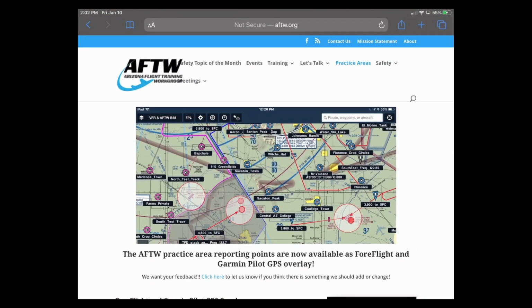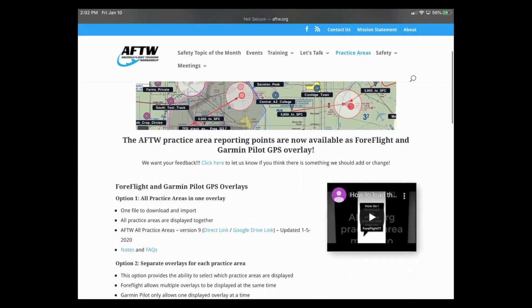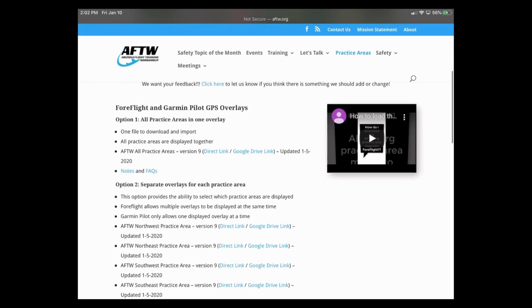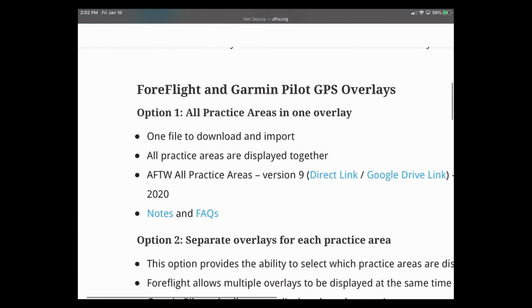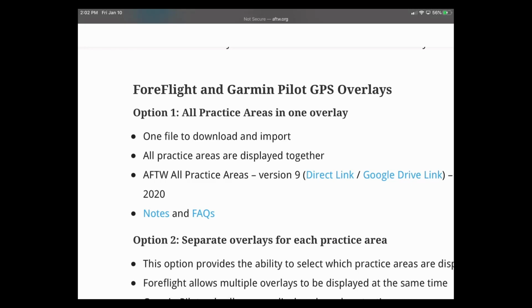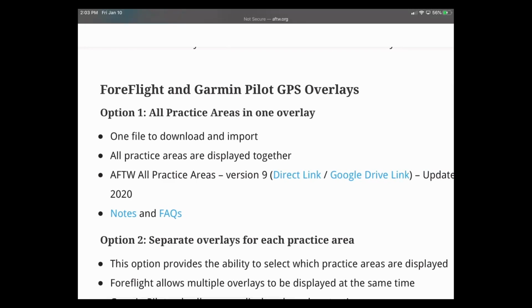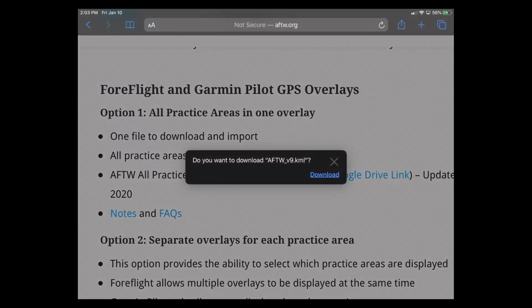This is the practice areas page where you found this video. Please take the time to read all of the text we have on this page. It is a lot of important information. We're going to start with option 1, which is all practice areas in one overlay. Tap there in the middle where it says direct link and then download.